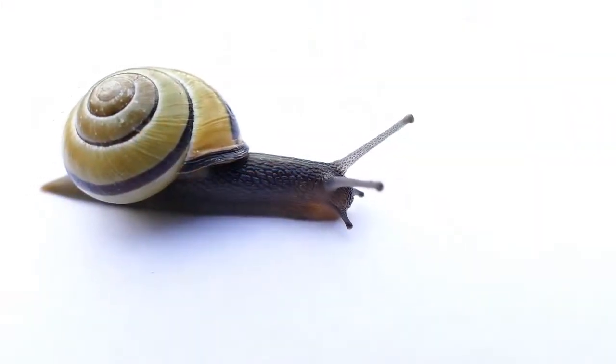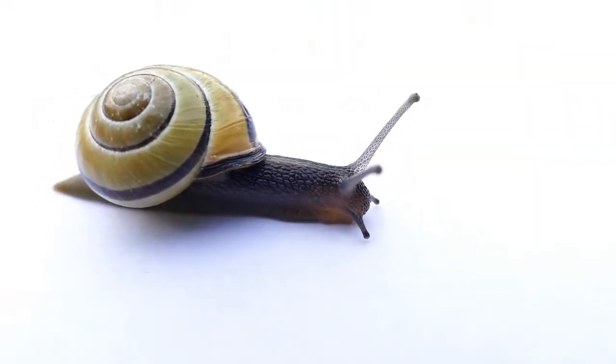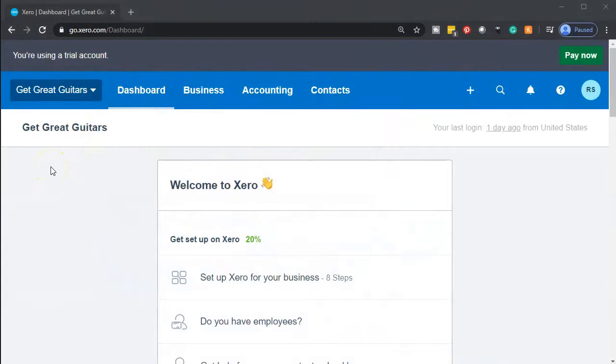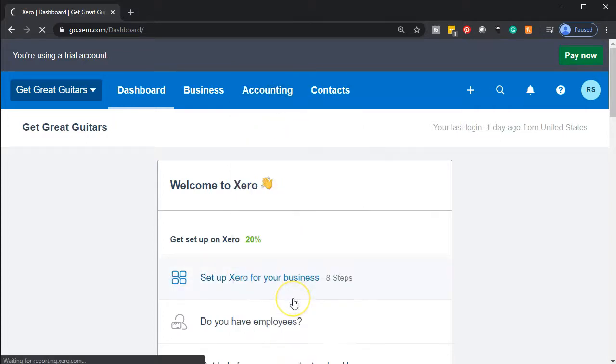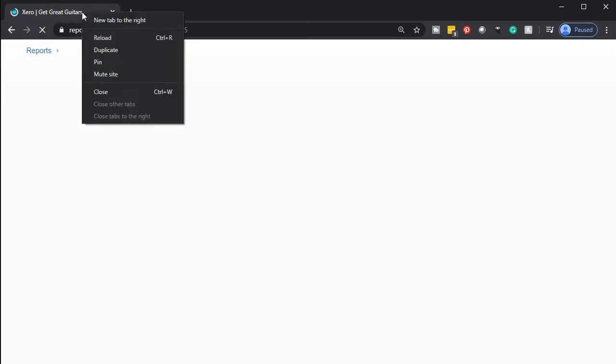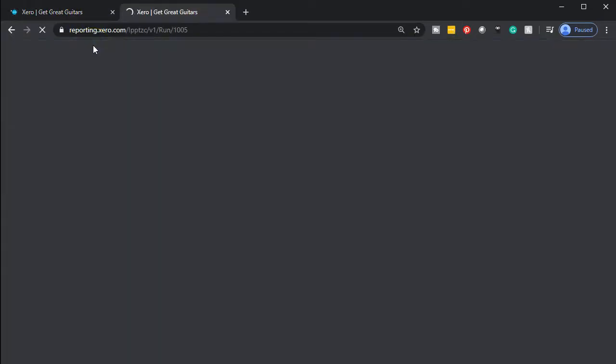Here we go with Xero. Here we are in our Get Great Guitars dashboard. We're going to start off by opening up our trial balance. We're going to go to the accounting drop down to do so and go down to the trusty trial balance. Once that opens up, we will right click on the tab up top and duplicate it. So we're going to duplicate the trial balance.